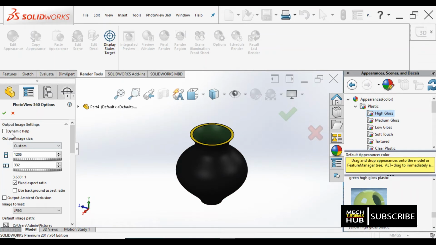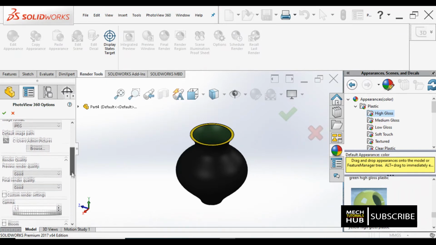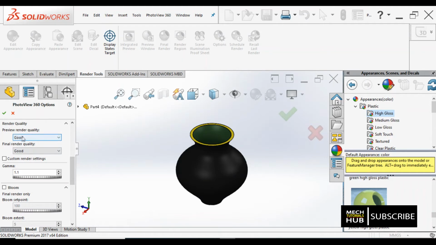Yes, let us have a look at it. Dynamic help you are supposed to turn on, and you can make changes to these numbers, which will help you change the size of your component. Or else you can directly click here. I'll go with something like 800 by 600. Okay, let it be.